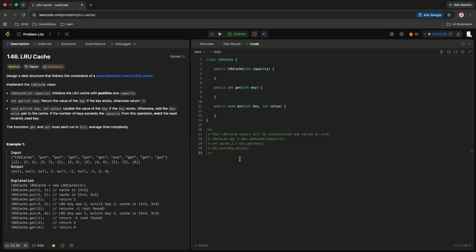Today we are going to solve one of the most popular interview questions, LeetCode 146 LRU Cache. This question is heavily asked by companies like Amazon, Google and Microsoft. Before we jump into the code, let's quickly understand what a cache is.